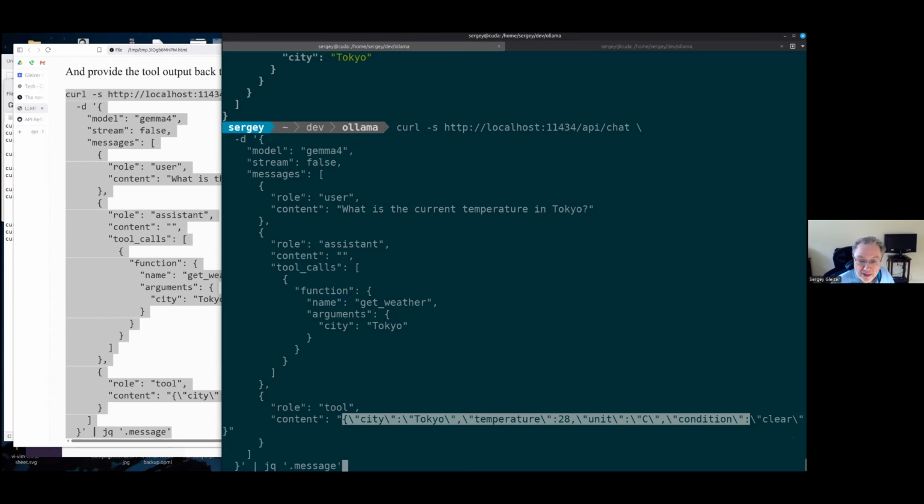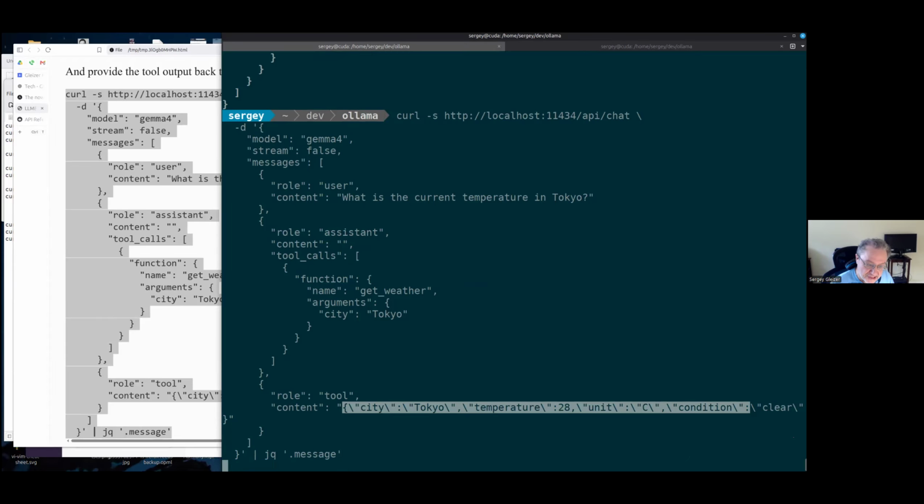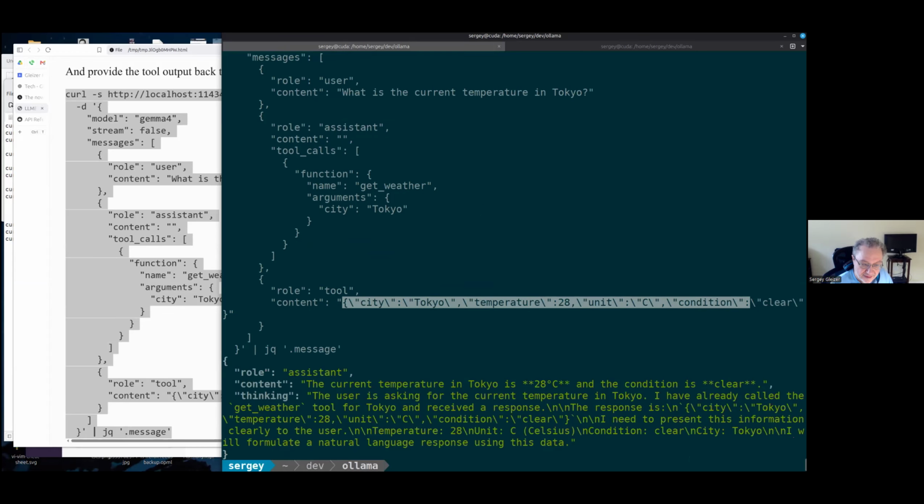And now that we provide this tool output back to the assistant, it will capably respond. Notice the thinking output also. So it built a strategy for calling the tool, getting a response, and then integrating that response into the answer. So this is the essentials of how tool calling works.